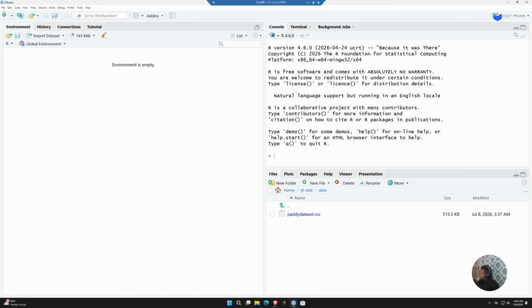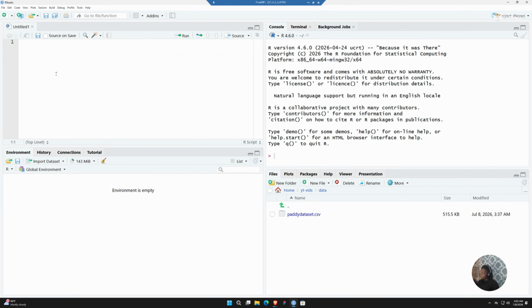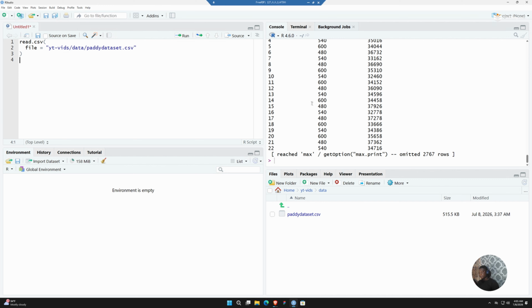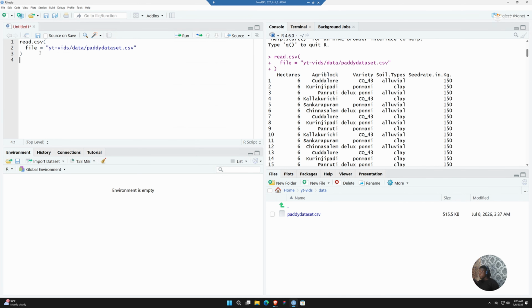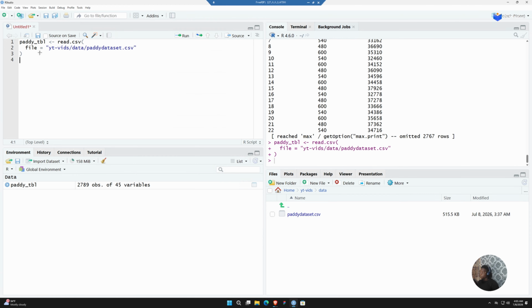To begin, I'm going to open a new script and I'll use the read.csv function. The first argument is the file, which helps us locate where the file is. And on pressing tab, I can locate it right here. Now we have CSV Data, then PADI dataset. One thing I like to do is always to check that my data imports as expected, and this is all right. This works well. Yeah, so now I can save this to a variable. I'll call this PADI TBL.